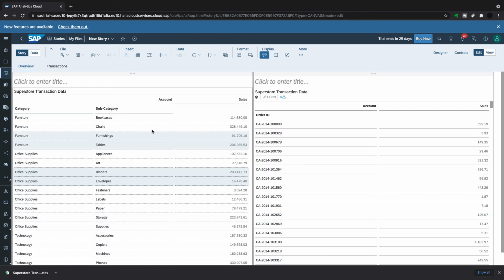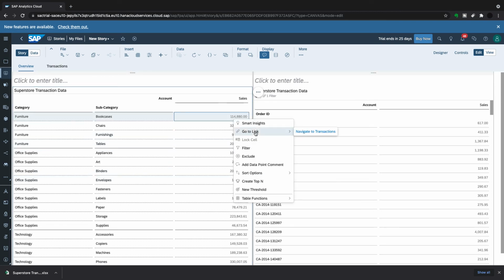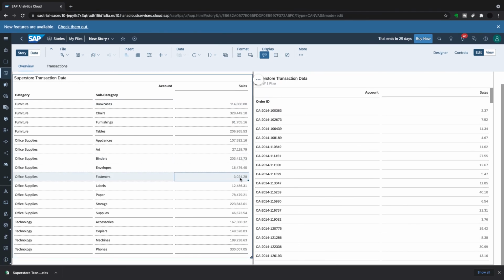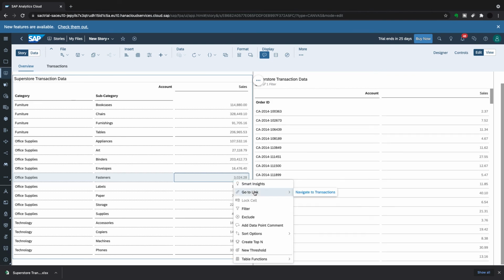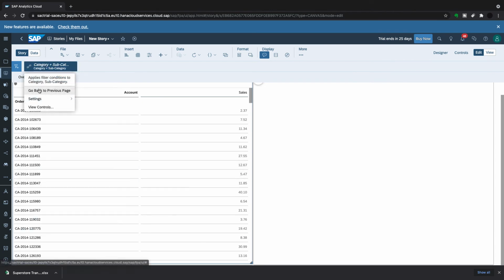And what we can see when I do this is that I'm going to have a go to link here. It's called navigate to transactions. So I can just pick maybe this 3000 fasteners one here, and I can just go to link, navigate to transactions, and this will filter to just the fasteners. Right, so you can see here it navigates from the category and the subcategory over to my transactions on a different page.